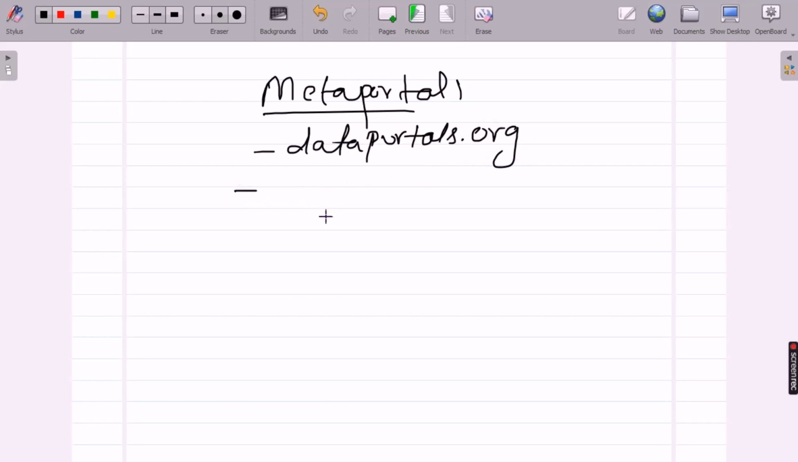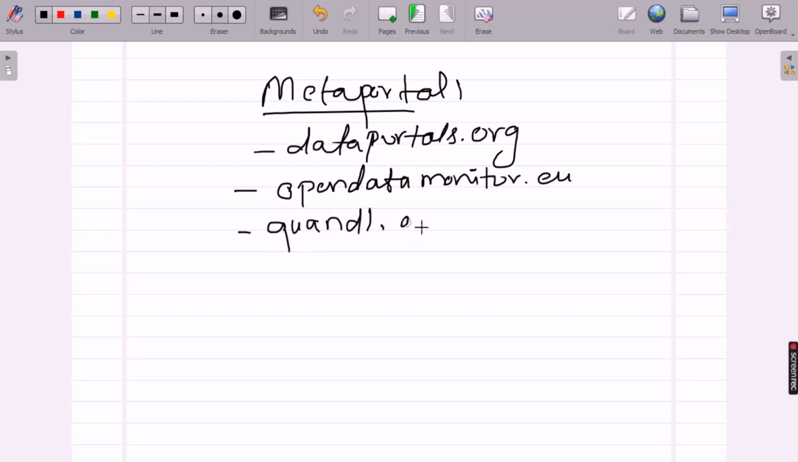Then Open Data Monitor.eu, one of the resources for Meta Portals. And another one is Quandl, quandl.com. It is not an org, it is a commercial site. Another open data repository resource is available, I will just share with you.